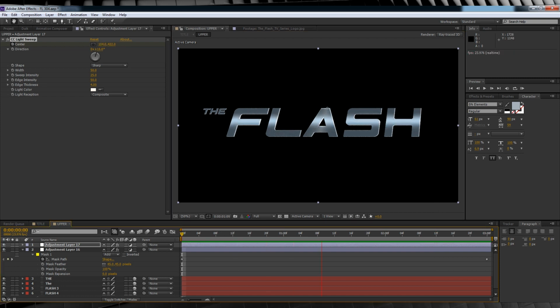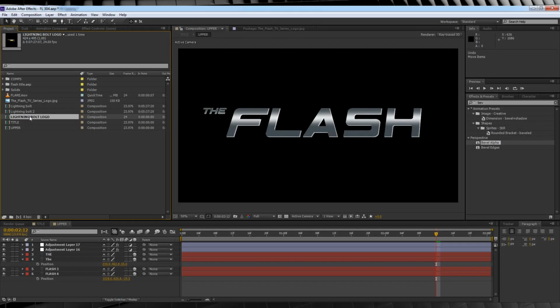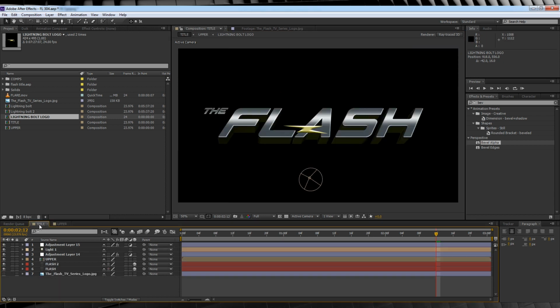If we check out a preview now, you can see this gives a little bit of a shimmer that you see in the title sequence on the TV show. Our last step in this comp, grab the comp that's marked Lightning Bolt Logo and let's drop that in under our light shimmer adjustment layer. We'll then position it into place and that's it. Whew! Our text is finally done.